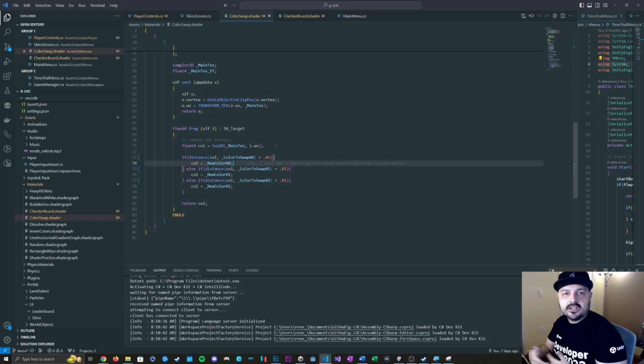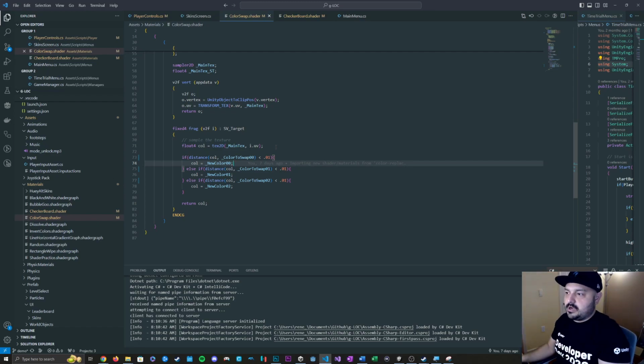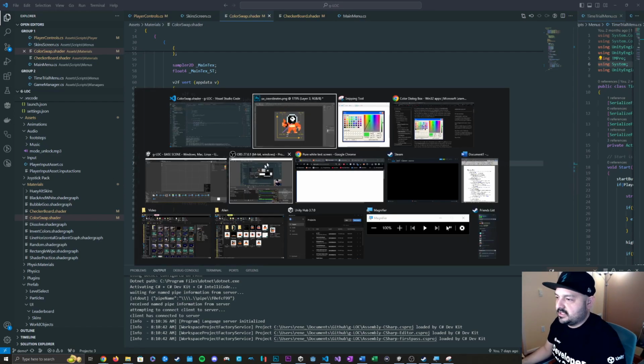A vector is a line with a magnitude and direction. And so if you have any two values, they can be represented as a vector. So we're just saying if the difference is so small that they're pretty much equivalent, then I know I'm seeing the color that I want to swap. And let's swap. Okay, so that's the color swap skin.